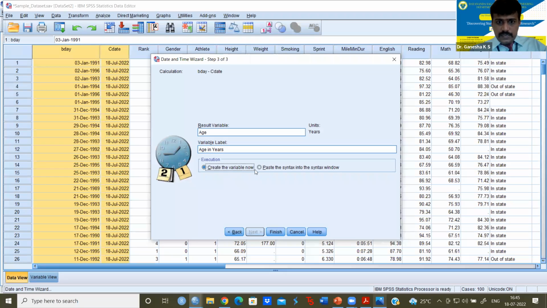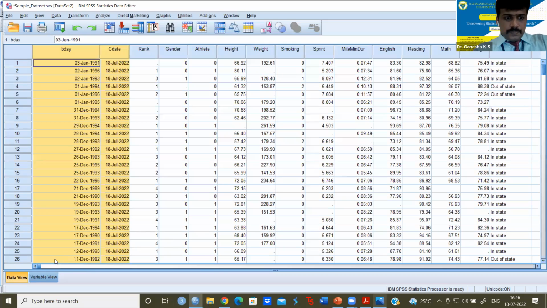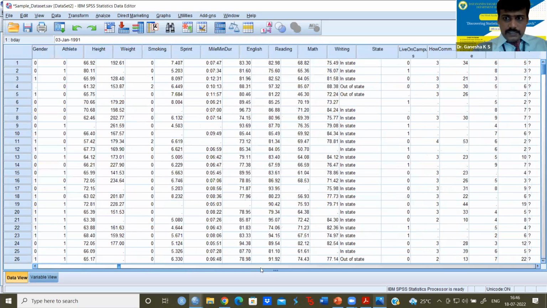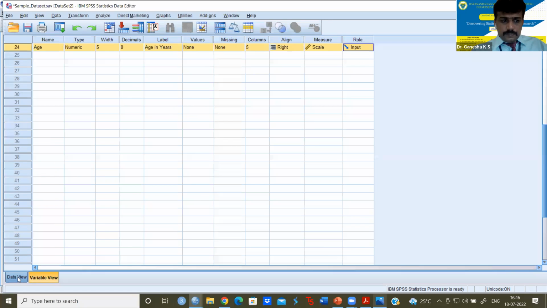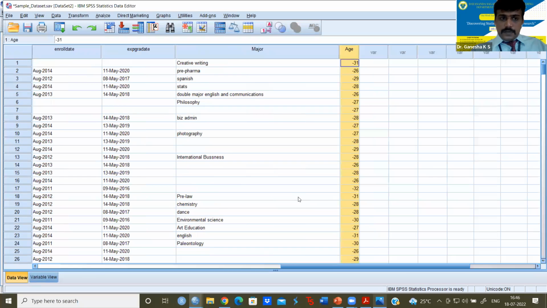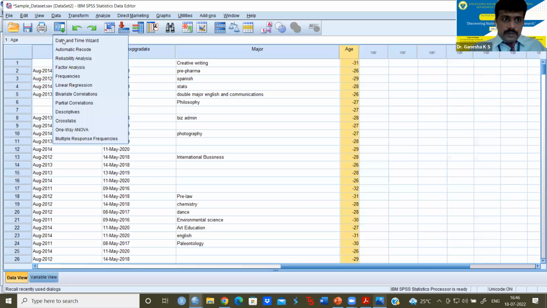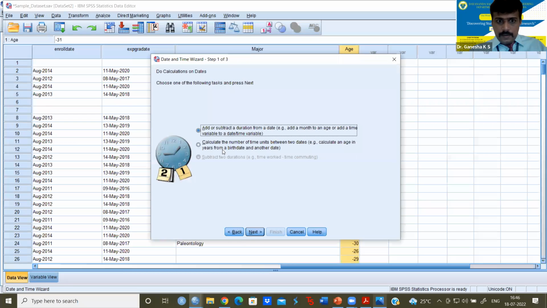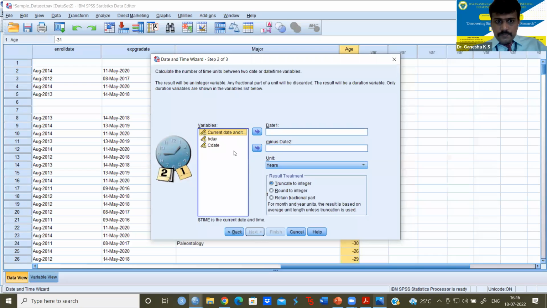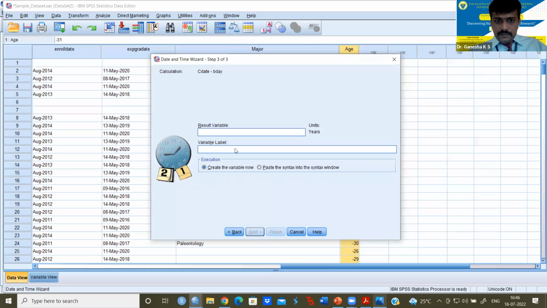Create the variable now or paste the syntax. I will click create the variable now and finish. Now if we go back to the last column, we will find age. Actually, we made a small mistake here. Date 1 should be today's date minus birthday. When we do that, we will get the age in years.